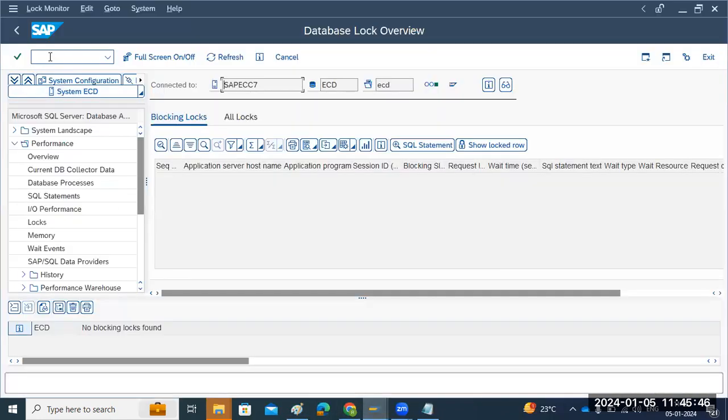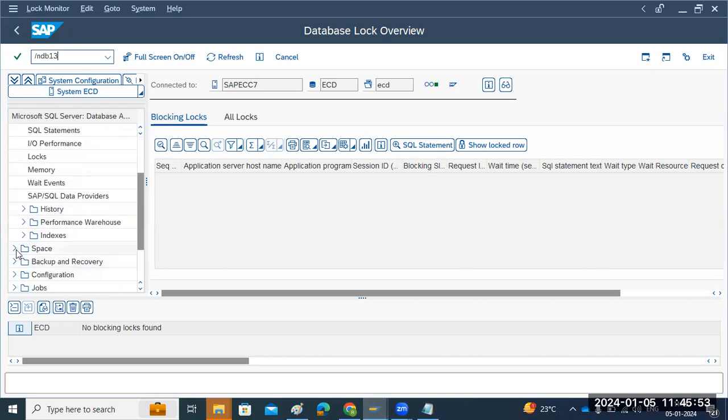So DB13, the planning calendar here. DB13 here also, the planning calendar is available here, right? You can see some planning calendar here. Space.